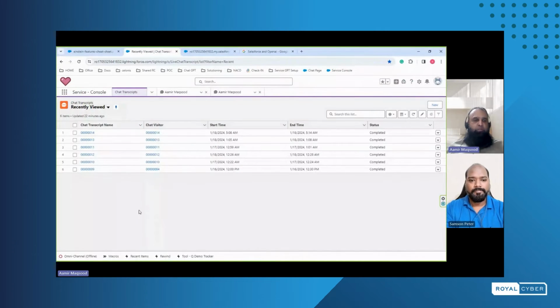I have also configured these two features in my demo org, and I can show it to you right at the moment. Yeah, that will be excellent. Okay, thank you so much. Let me share my window. Just give me a second. Please let me know when you can see it. Yes, I can see your screen.